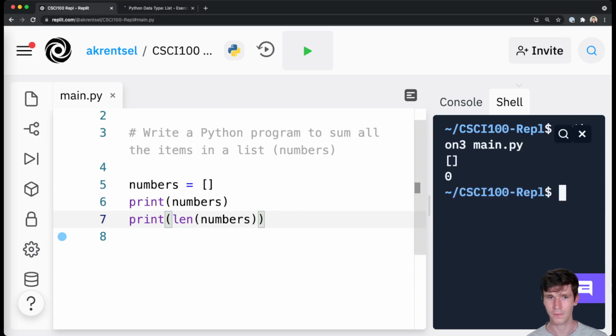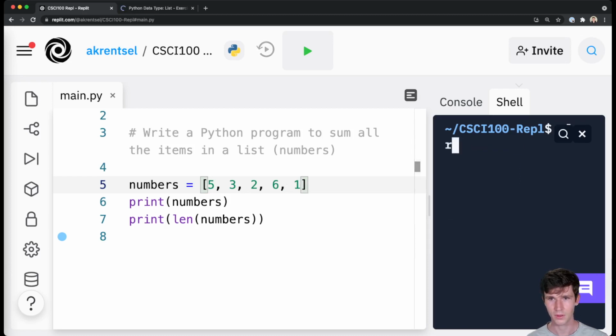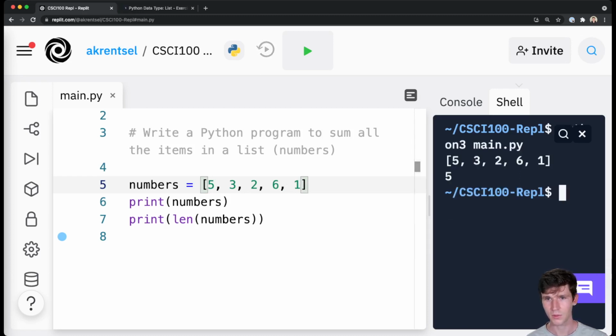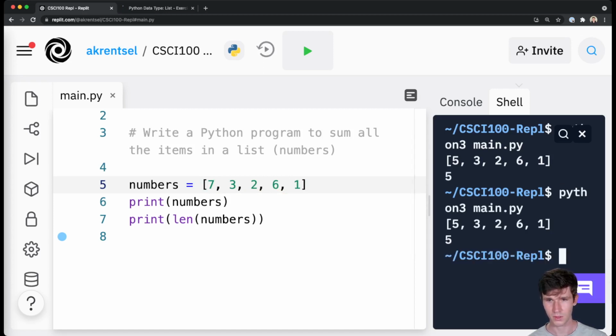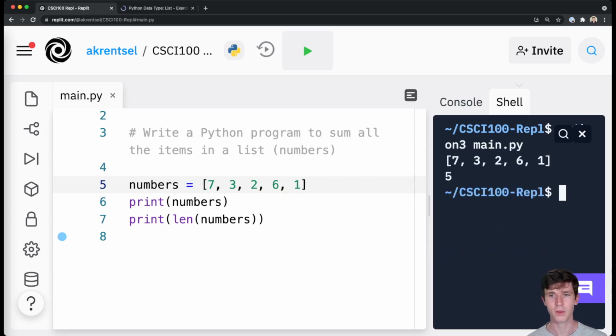The length is 0. Now, if I want to add items to this list or create it with some items already inside, I just type them inside of the two brackets and separate them by commas. So here I've added 5 numbers, 5, 3, 2, 6, 1, and the length is 5 because I have 5 numbers. I'll just change that so it's not too confusing. There we go, 7, 3, 2, 6, 1.